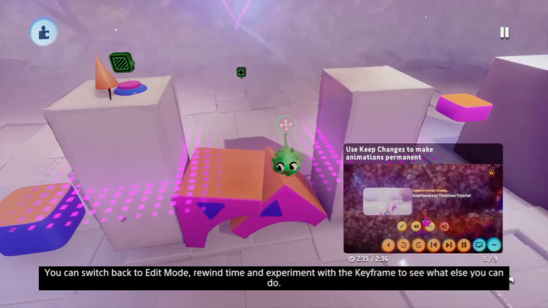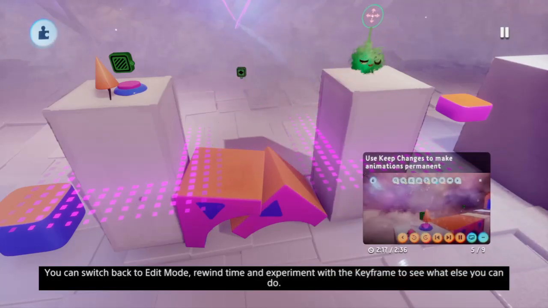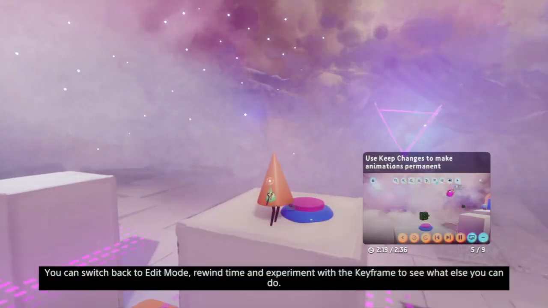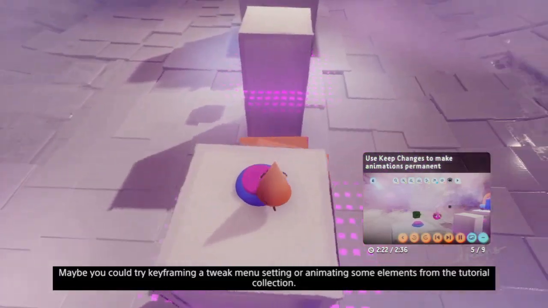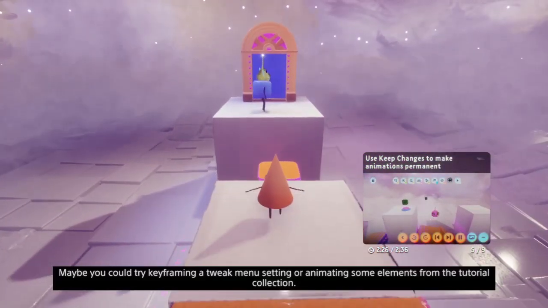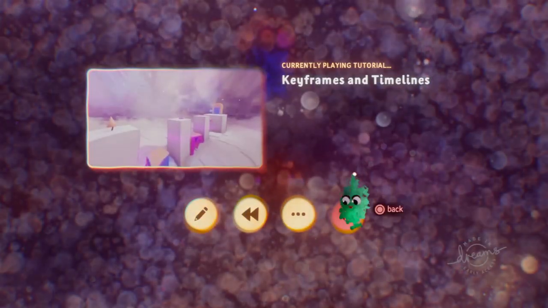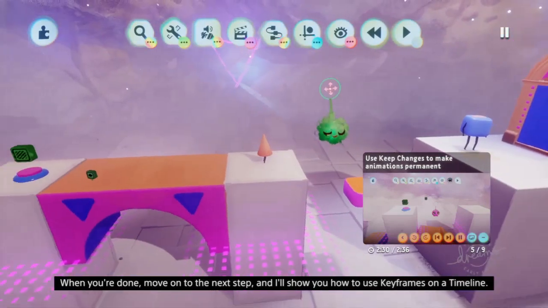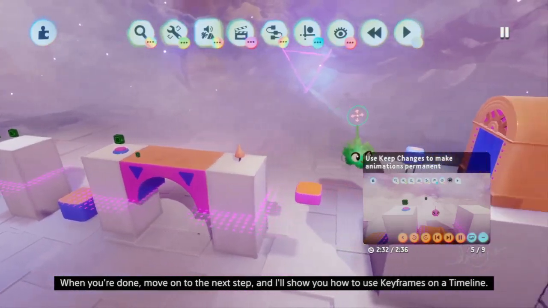Exactly. You can switch back to edit mode, rewind time, and experiment with the keyframe to see what else you can do. Maybe you could try keyframing a tweak menu setting, or animating some elements from the tutorial collection. When you're done, move on to the next step, and I'll show you how to use keyframes on a timeline.